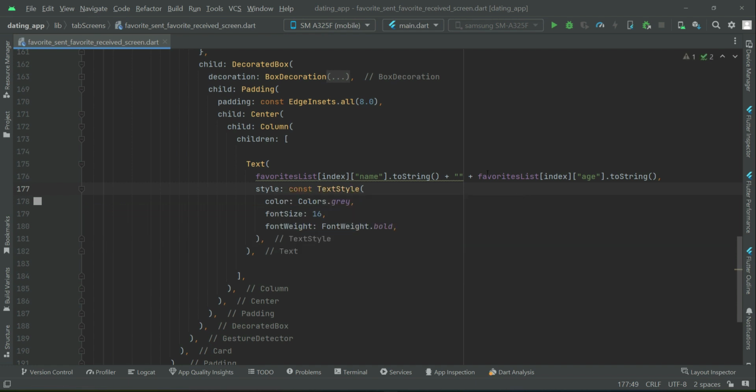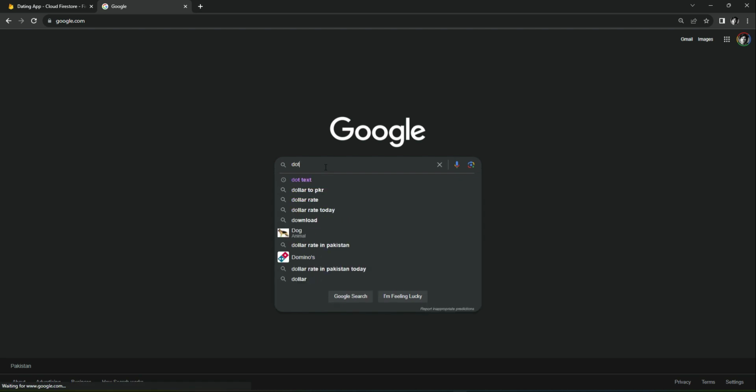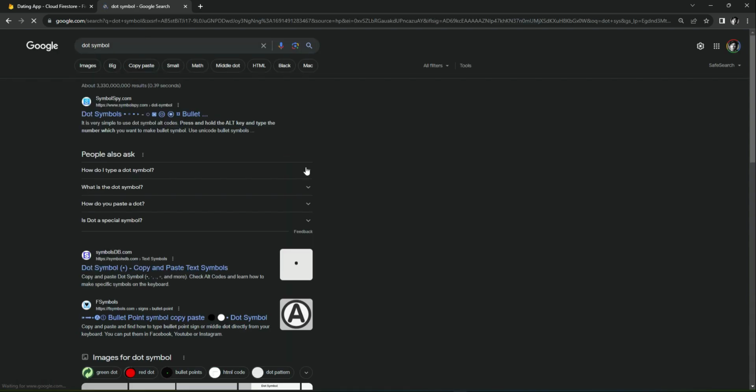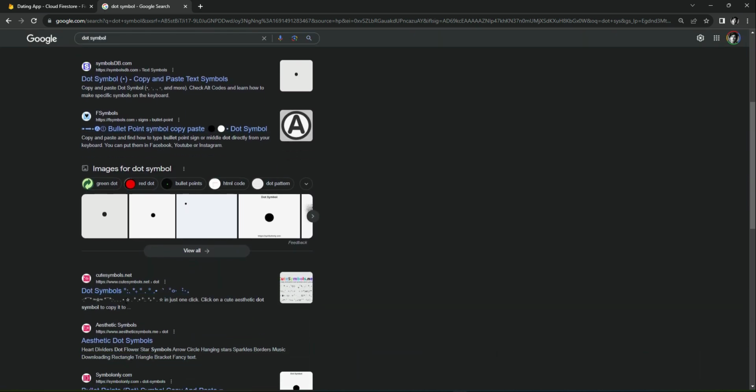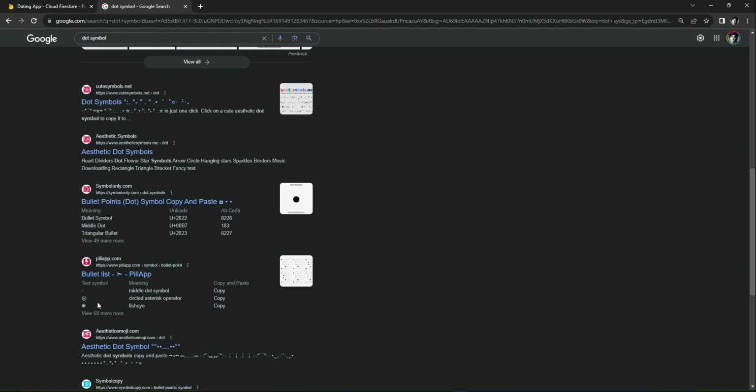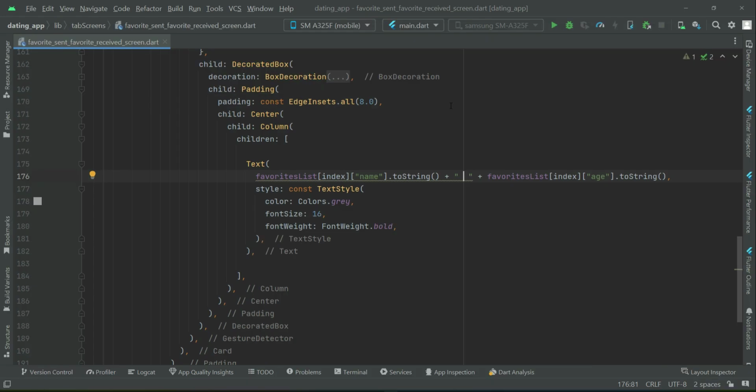Now between name and age, to make it look beautiful, we will add a dot, but not a normal dot. Of course you can display that as well, dot or dash, it is totally up to you. However, on Google you can simply search for dot symbol and you will see many symbols like these, amazing symbols like these. Even if you want to display star, you can display star. It is in text form. Okay, it is not an image, it is just a text form. So I will just copy this dot symbol, and inside here I will just add this.